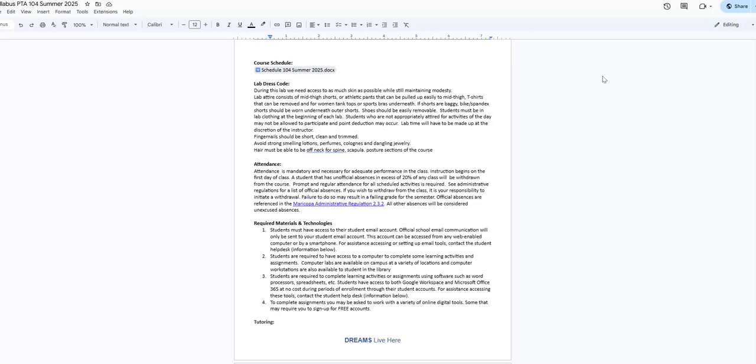If shorts are baggy, please put bike or spandex shorts underneath the shorts. Shoes should be able to be removed easily. Students must be in lab clothing at the beginning of each lab. Students who are not appropriately attired for activities of the day may not be allowed to participate, and a point deduction may occur. Lab time will have to be made up if this does occur.